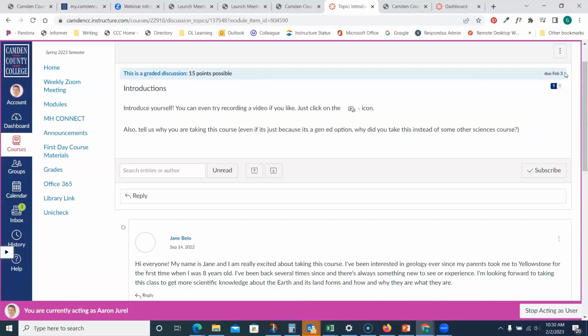And you always want to make sure for discussions that have due dates that you get your work in by the due date. So again, in this case, February 3rd, depending on how the instructor has the discussion set up, you may not be able to respond after February 3rd because it might be closed to further discussion at that point. And at that point, if your instructor does not want to reopen it for you, you would have lost the opportunity to earn those points.